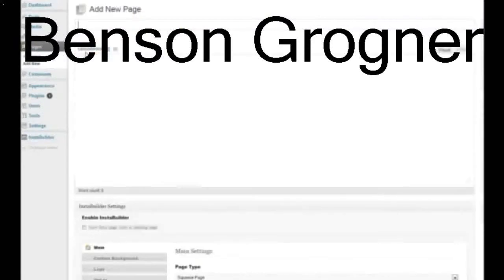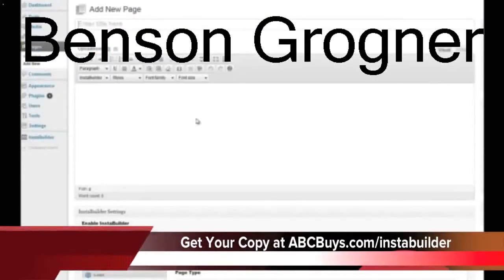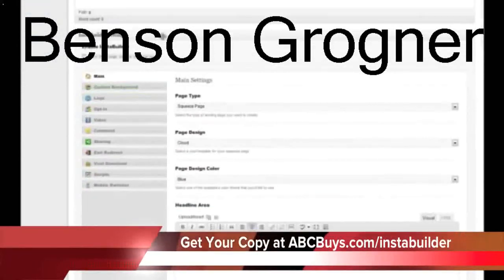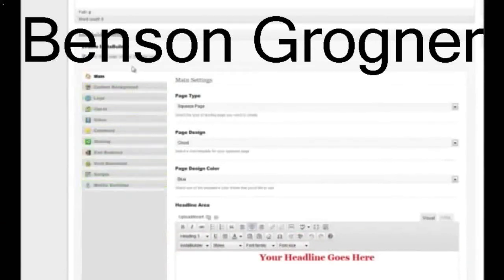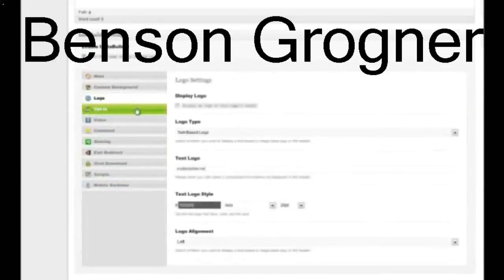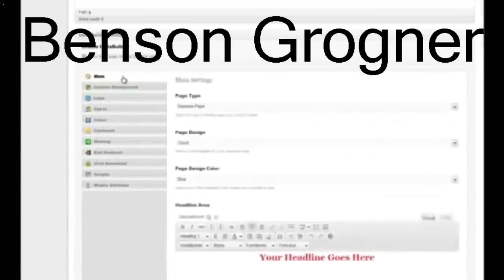Let's say I go to add a new page. This could just be a normal WordPress page, but you see down the bottom here you have this whole InstaBuilder settings panel, and if I just click this checkbox, that activates InstaBuilder. We have a huge number of different options here, and each one you select presents unique options again for each different thing.